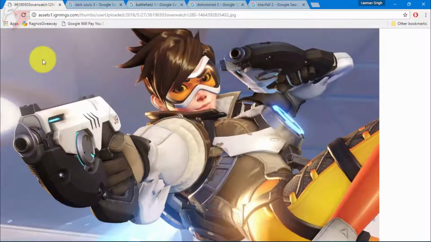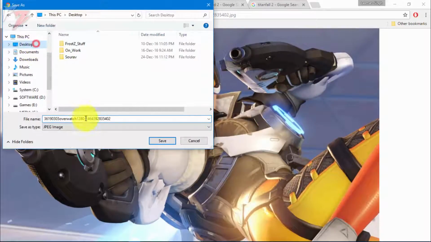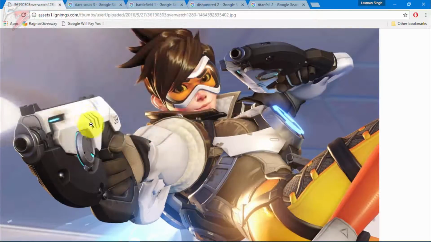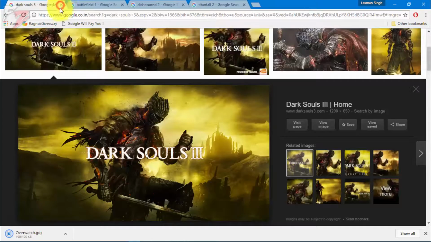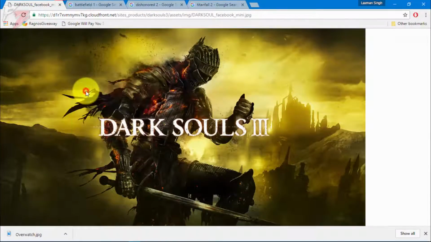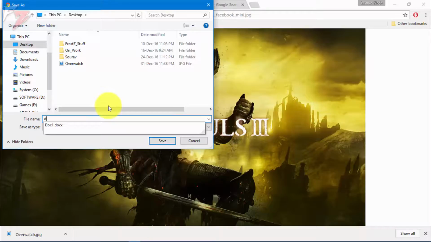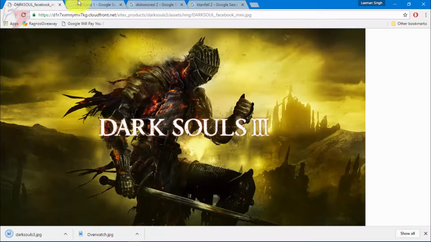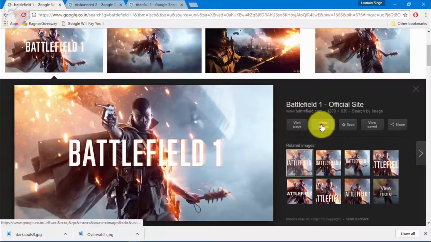and let's download this image and go to desktop. I'm gonna save it. Here we got the image. Alright, so let's go to Dark Source, view image, right click, save image, Dark Source 3, and save it out, because this one is not needed anymore.